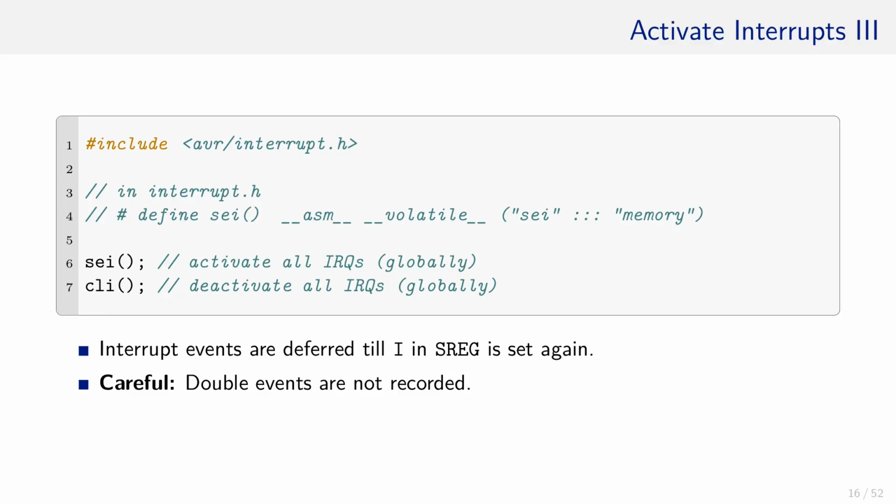One thing to note, let's say you have an overflow timer interrupt, but global interrupts are deactivated. If a timer overflow occurs, the interrupt is deferred and executed once global interrupts are reactivated. However, if the overflow event happens multiple times, this information of multiple events is lost, and when global interrupts are reactivated, the ISR of the overflow will be executed only once. That's all I have for the interrupt activation.